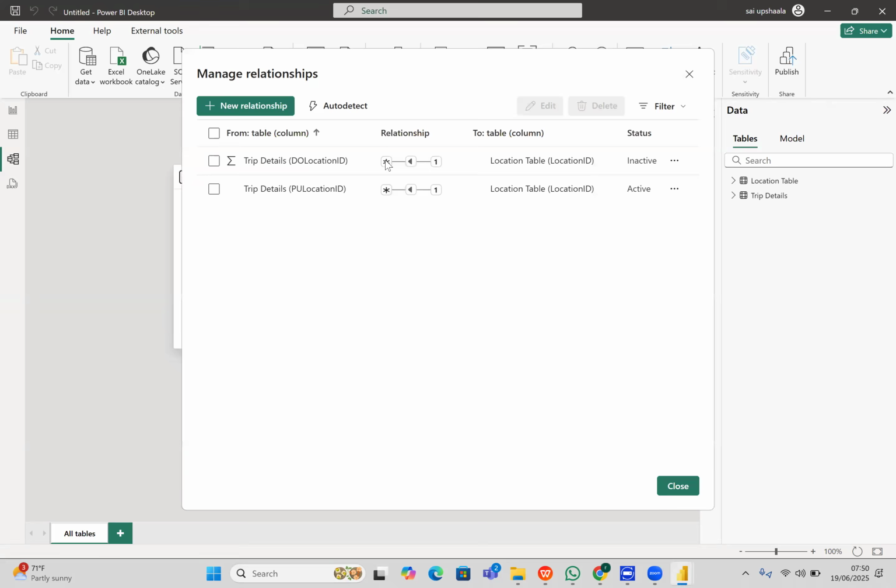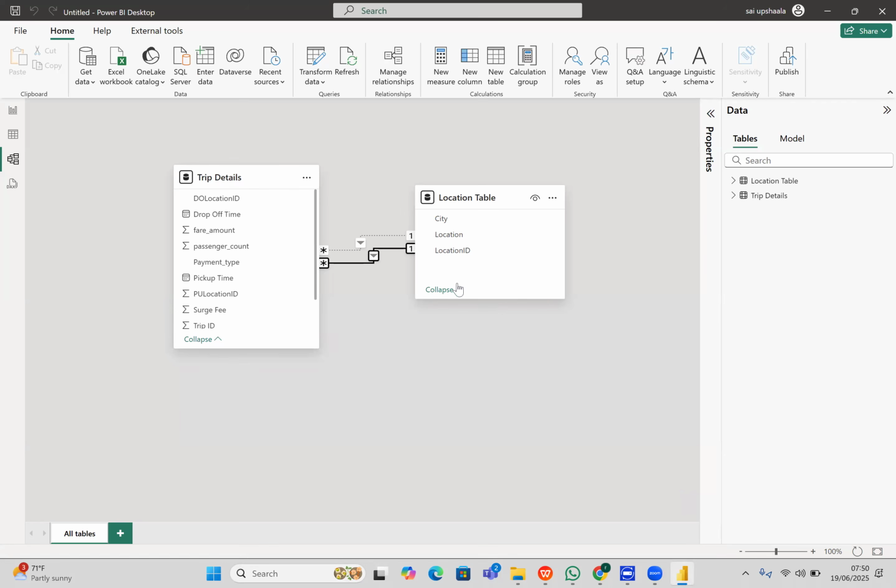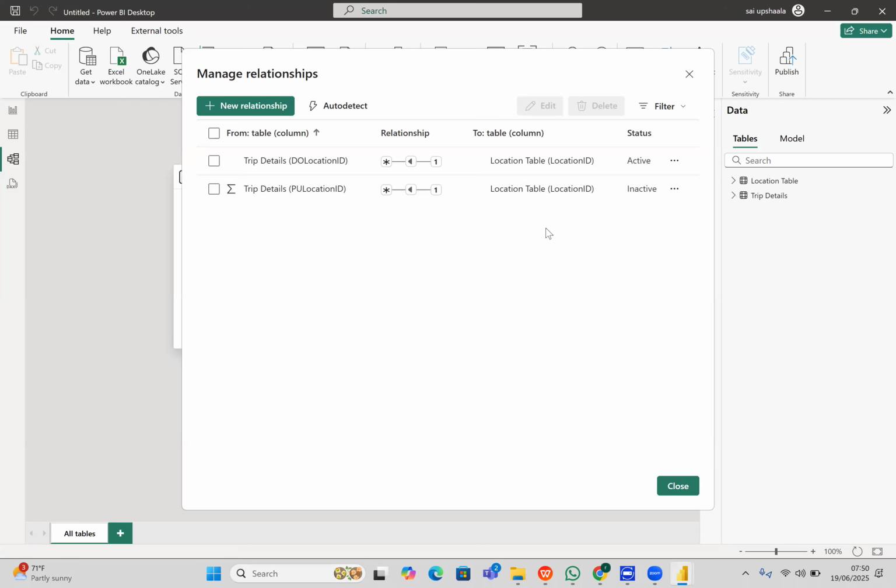Suppose you want to make the second relation active. First of all, make this one inactive. Switch the status to inactive, then make the second relation active. Now click on close. Now see here, it is vice versa. Now this is a dotted line, and this is a thick line. Hope you understood, right? So these are active relations and inactive relations.